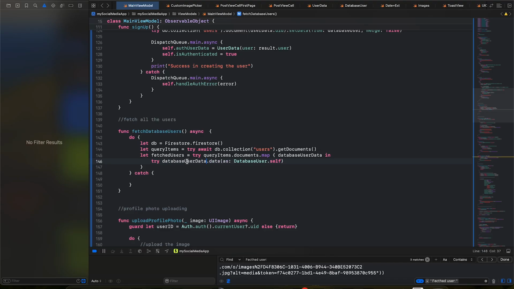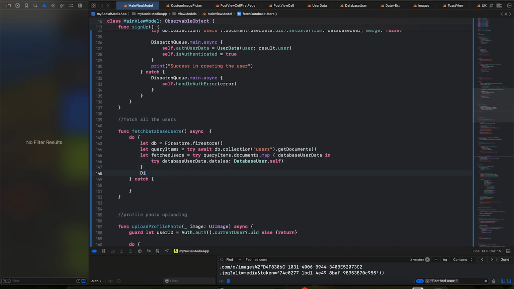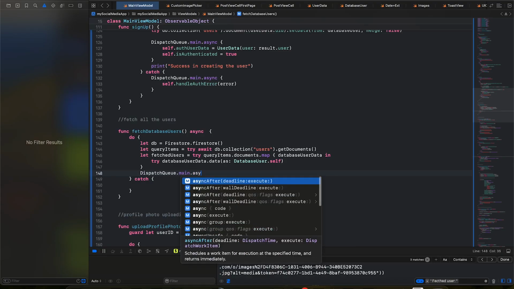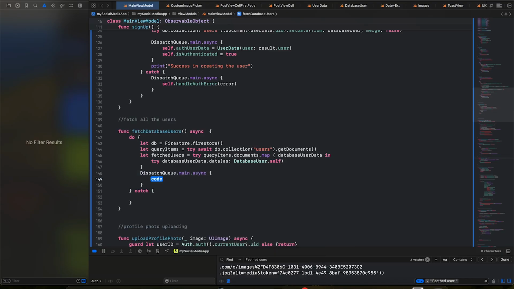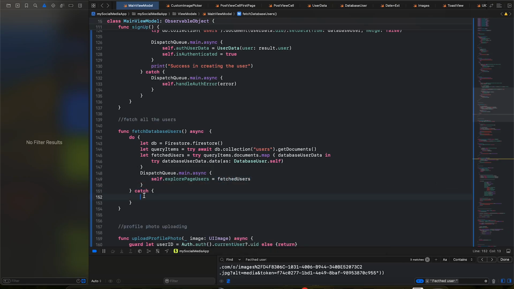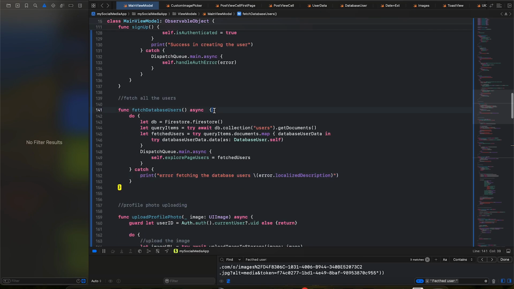So this is what we have done here, and now what we can do is we can open the dispatch queue. So it would be a dispatch queue dot main dot async. Open this up. Basically here we would write self dot explore page users, and we can populate the explore page users using the fetched users that we have above. So this is what I'm doing here. In the catch statement we can just simply catch the error. So we can say error fetching the database users, and we can have error dot localized description. So this is what we are doing here. So yeah, this function is complete.